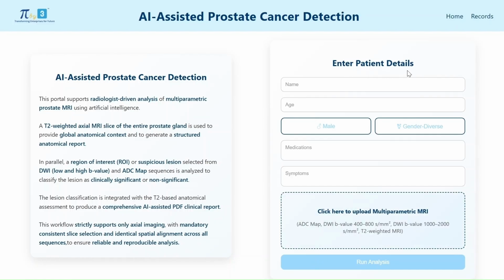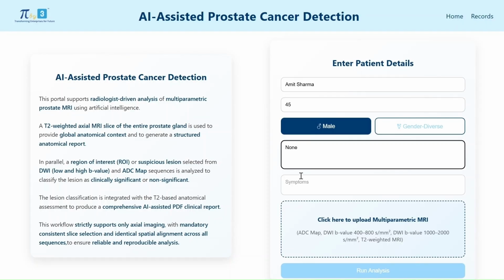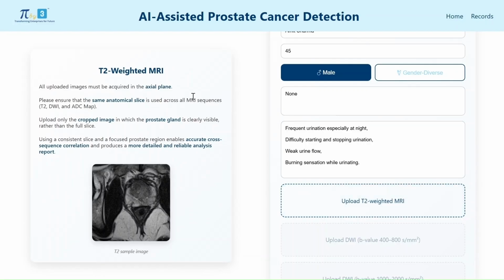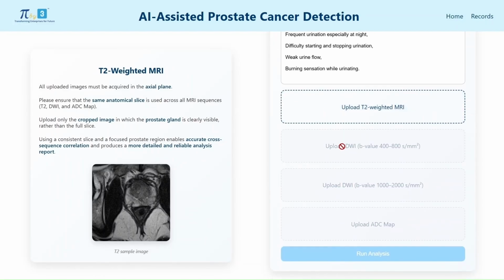On the right side of the system, the user enters basic patient demographics and clinical information including name, age, gender, medication, and presenting symptoms. This information is later incorporated into the AI-generated clinical report, providing necessary clinical context for interpretation. Now, to begin the imaging workflow, the user selects the option to upload multiparametric MRI data. The system enforces a guided sequential upload process, ensuring correct image ordering and maintaining strict consistency across all MRI sequences. The first required input is a T2 weighted axial MRI slice of the entire prostate gland.